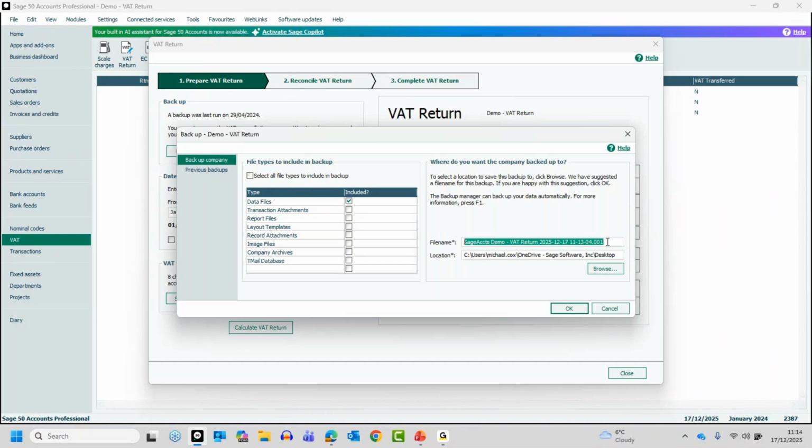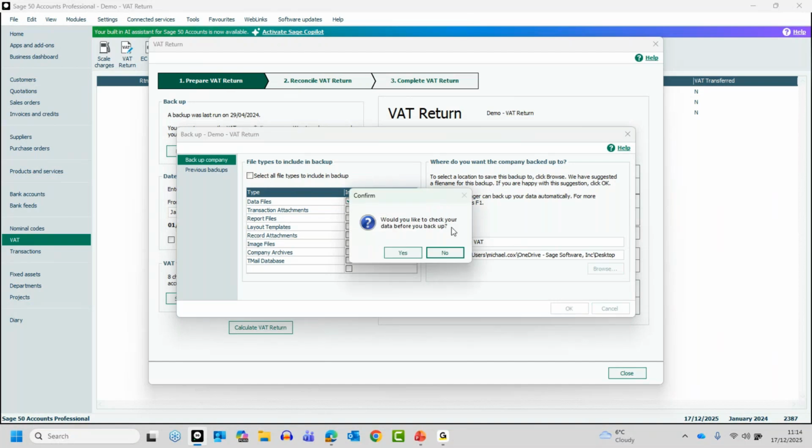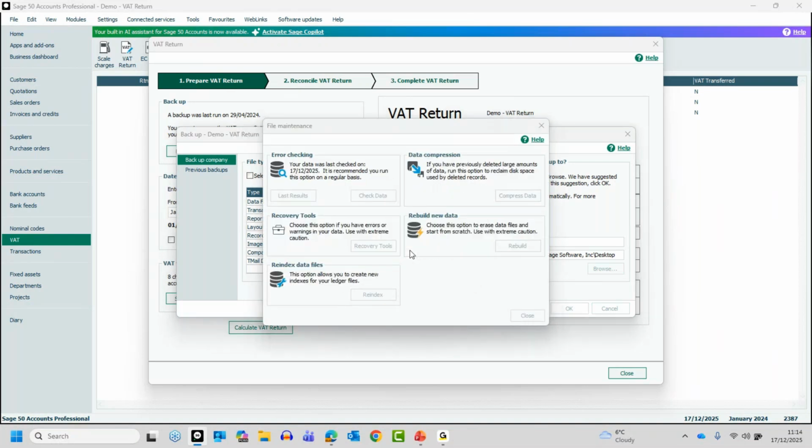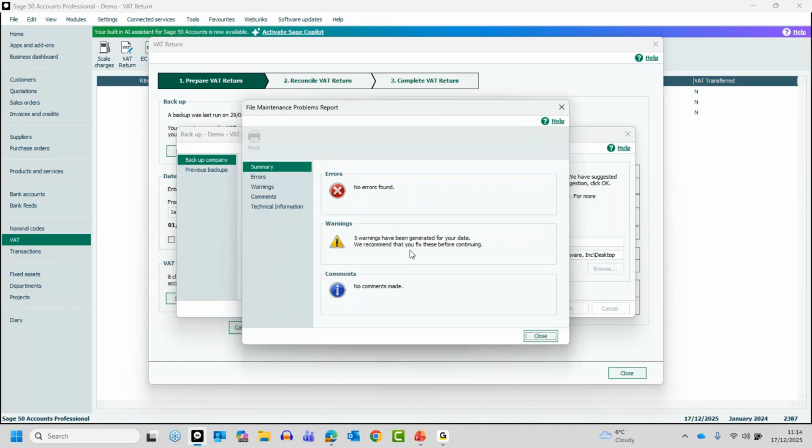That's the extension. Choose your location wherever you want to save that. So mine's just going to go on the desktop. I'm just going to call this one pre-VAT. So you can put whatever file name you want in there. But other than that, I'm just going to OK that. Now it does prompt you, would you like to check your data before you back up? So we normally always encourage you to do that. So we'll let it run through really quick on this set of data. It doesn't find any errors, no comments, just have some warnings there.